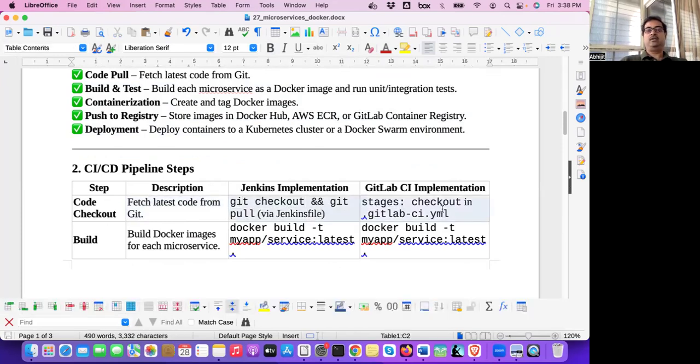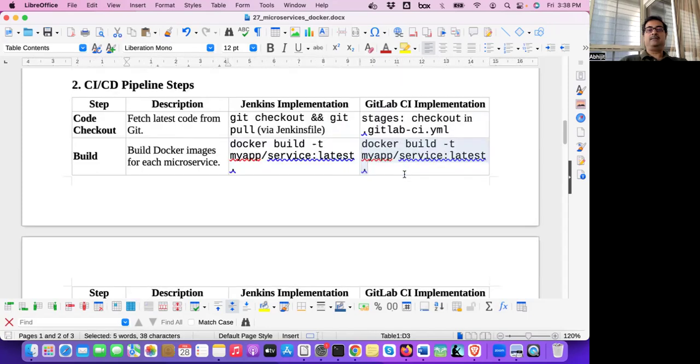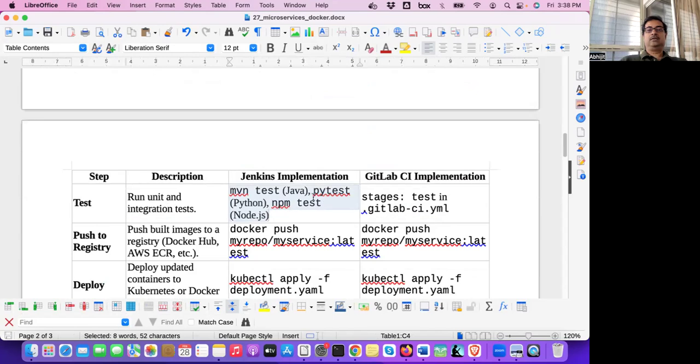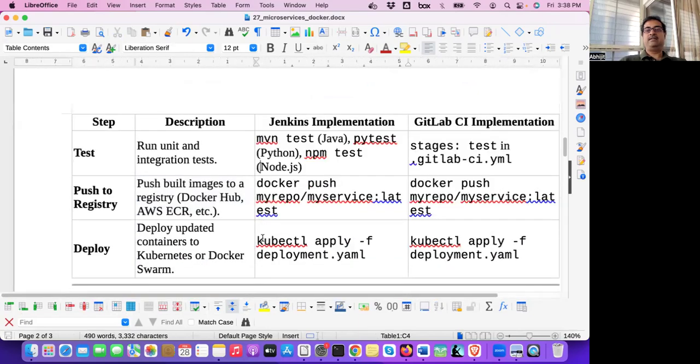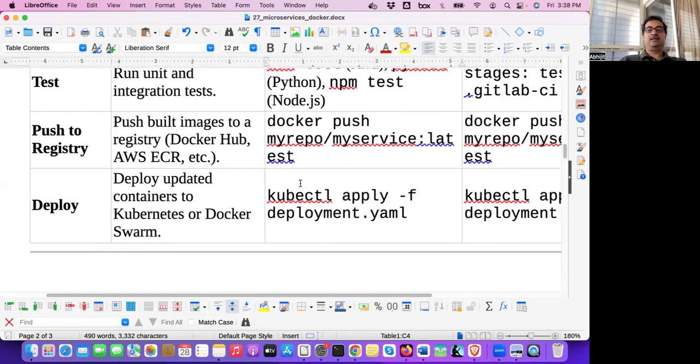Okay. So this is the pipeline example: code checkout. We will check out the code, then build a Docker image. Next step is to test it. So pytest for Python, npm test for Node.js, and in a GitLab CI implementation there will be stages. Then push it to the registry, docker push the image, and after that deploy it using Kubernetes.